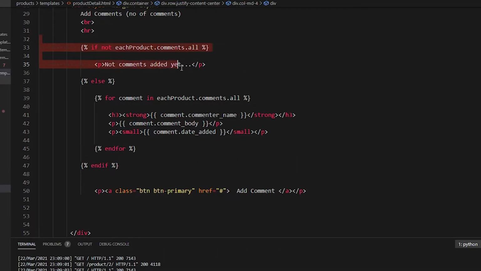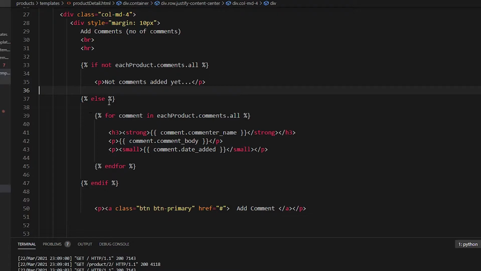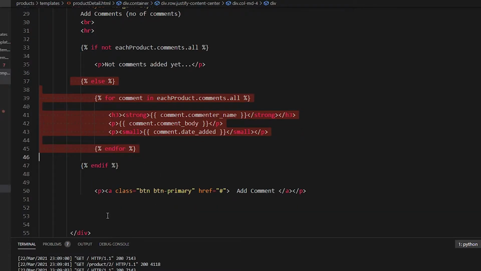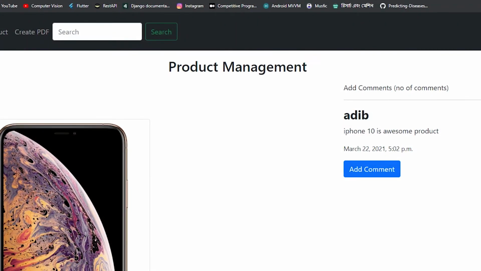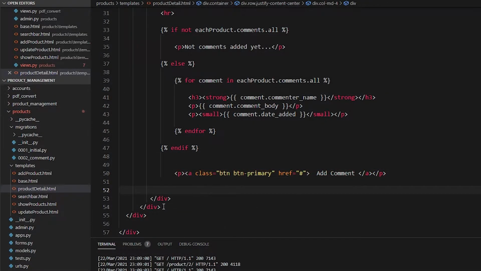Here we render all the information from the database. First we check if there is any comment in this particular product. If there are, then we pass all of this. Else, if there is no comment, then we show no comment added yet. Otherwise we render all the comments in the for loop, and then we have a particular button that will add the comment. So this is super important.